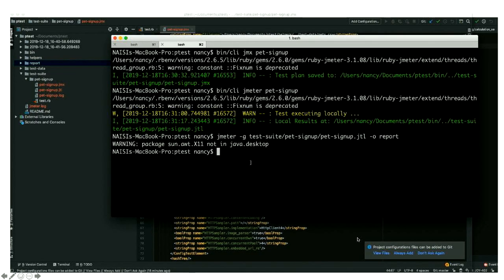Cool. So you may have noticed that when we're running the test in the non-GUI mode, we're just sitting there, not knowing what's happening. What if we want to see some real-time data? There's another open source tool called Taurus, created by BlazeMeter, that allows us to do so.